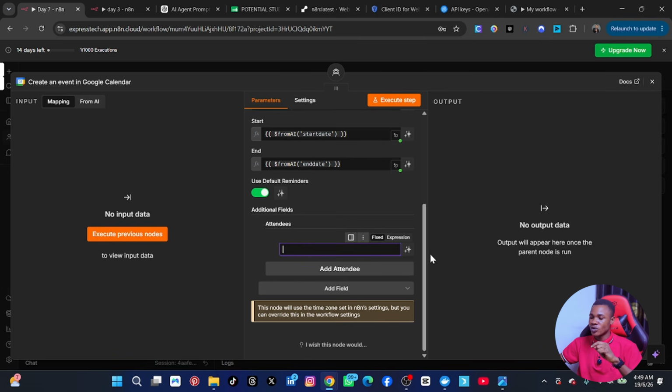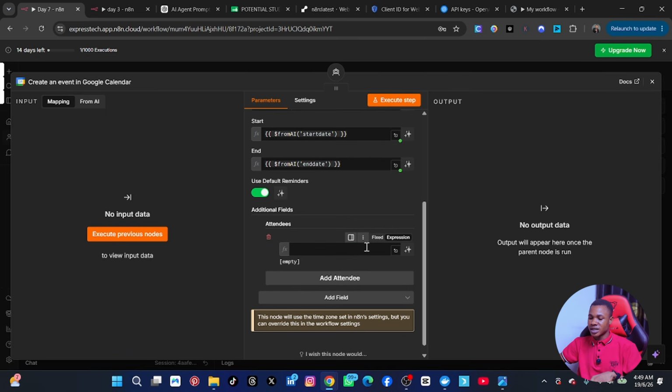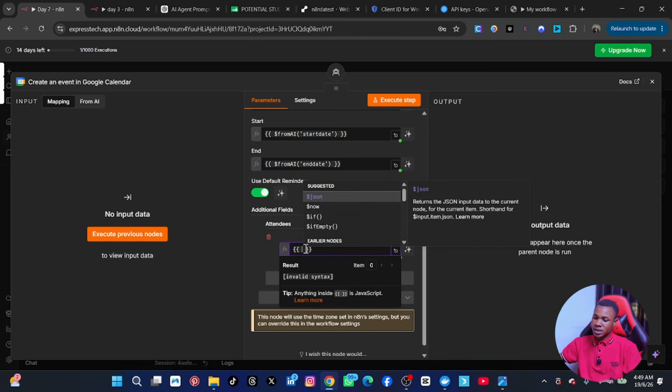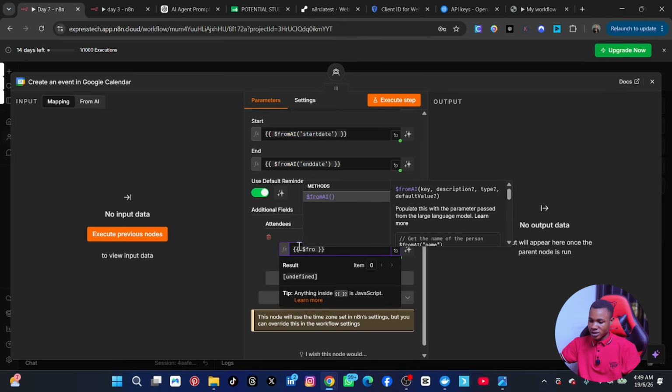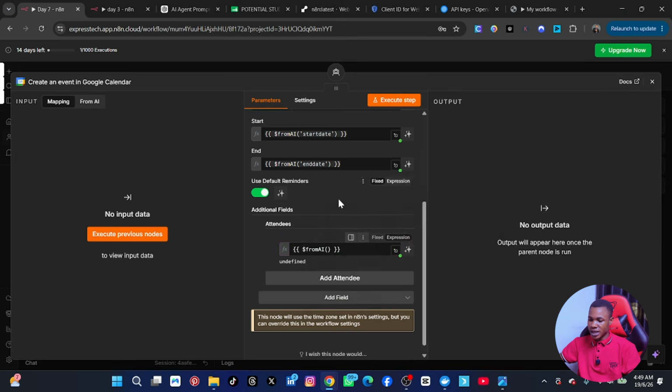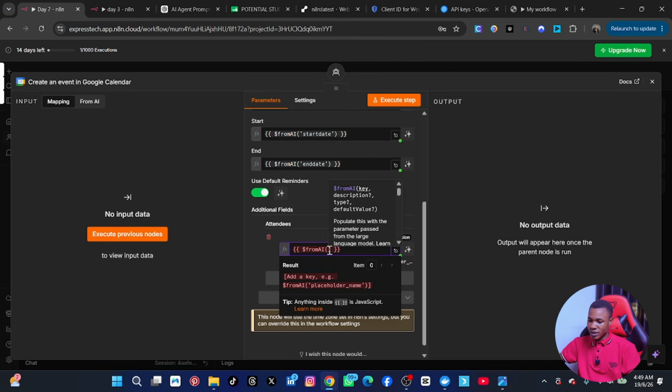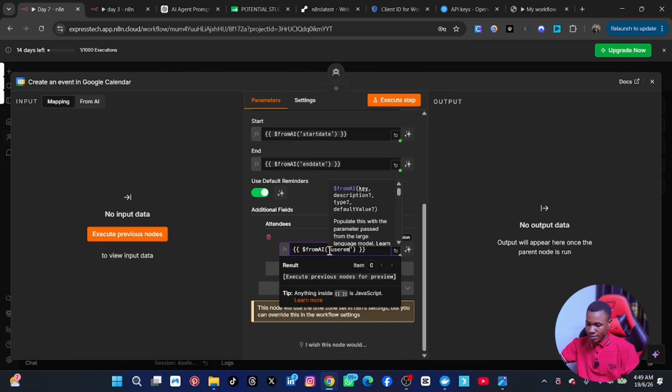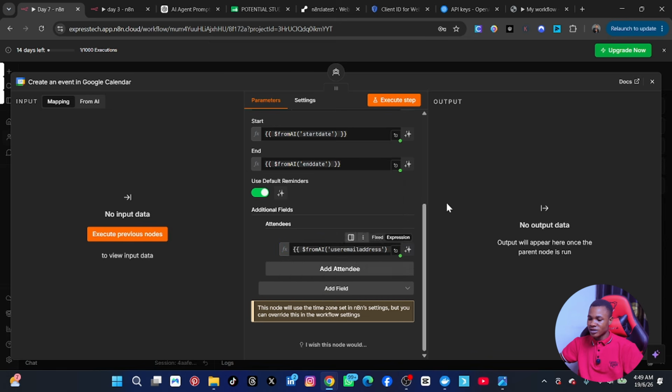And to do that, we're still going to use expression by clicking on this expression here, and then click here, and of course, put our curly bracket, and then you see dollar from AI. Of course, we have been doing this. Put here, and then just click on one quote, and then say user email address. Is that okay? And then we are done. That is that. So this is the first attendee.